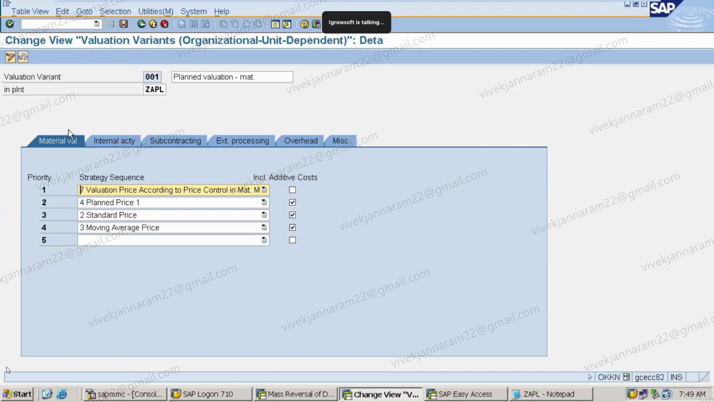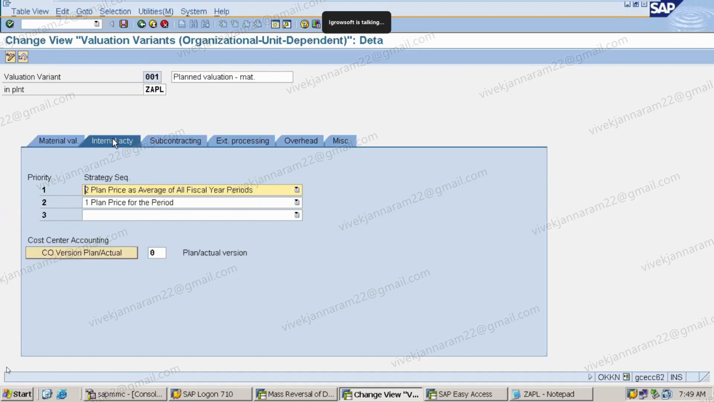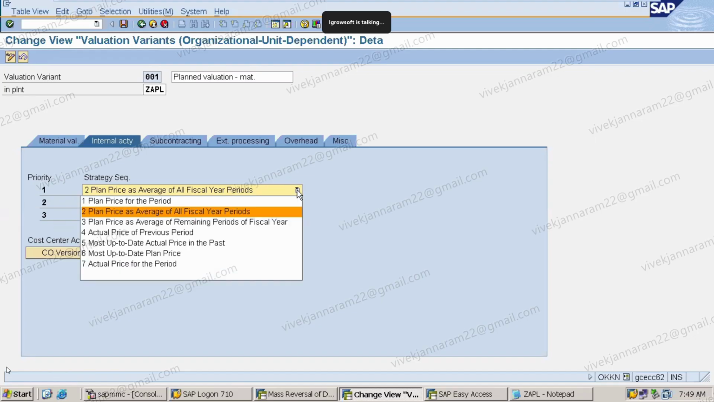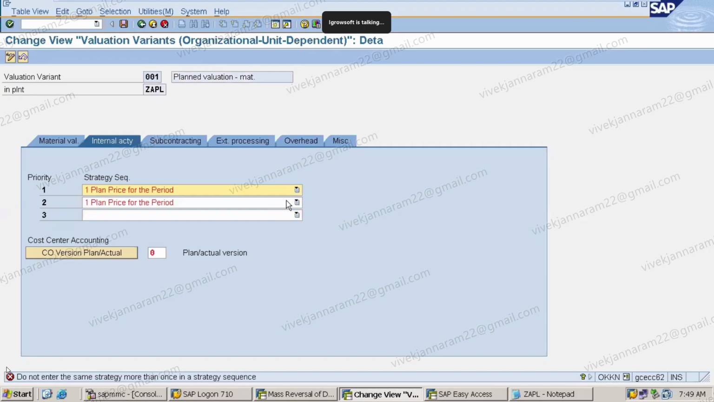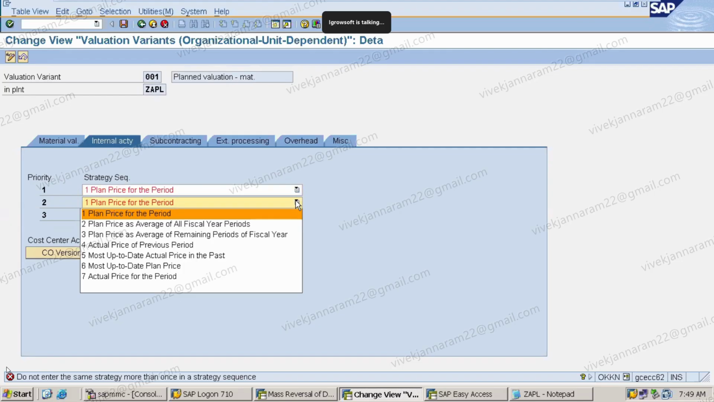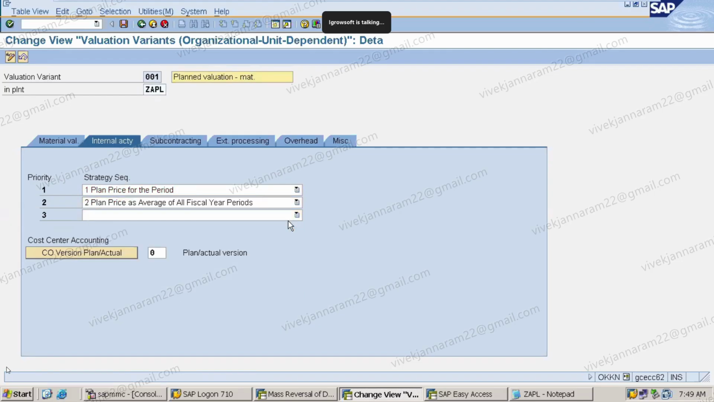Now your next one. Material value we gave; now internal activity. Internal activity also, what do I do? Plan price. You reverse these two things. So first option you select plan price for the period. Second option you select plan price as an average of all fiscal year periods. So 1 you make 2, 2 you make 1. Just reverse the order.